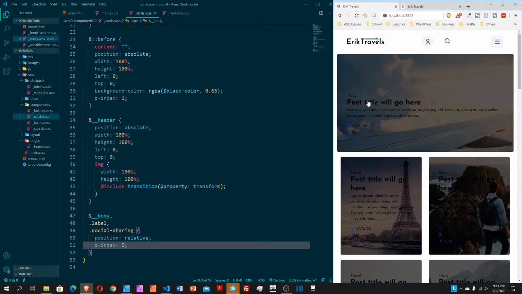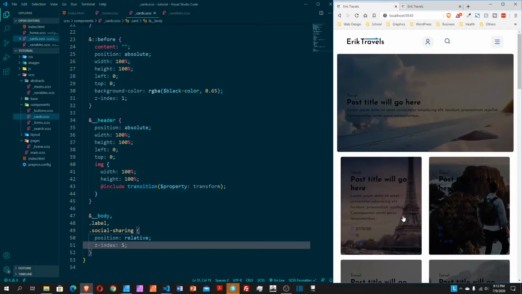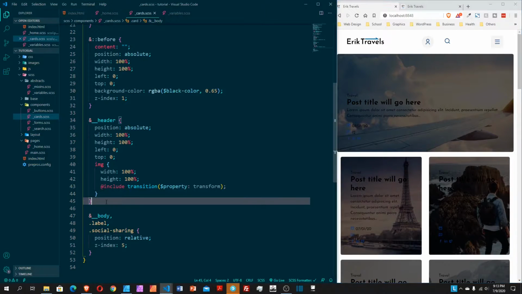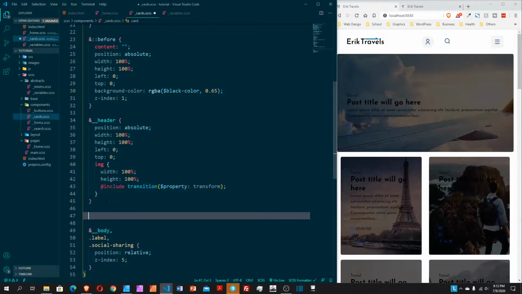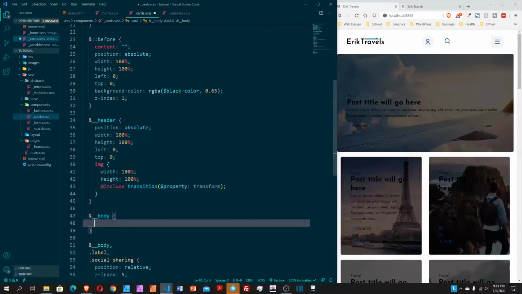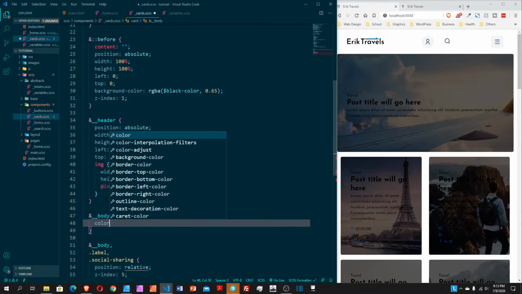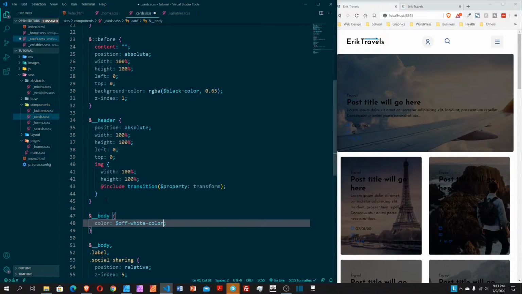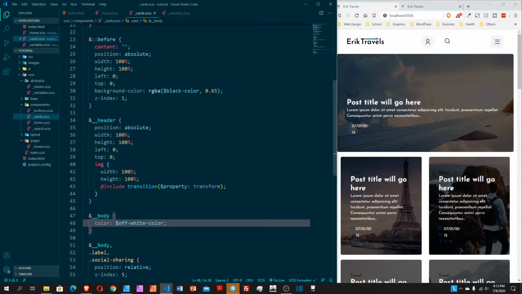I can see it's hard to see, so we will change the color of the text. So to do that, just say the body, header body, color of white. Now you can see this from here to here is the body.